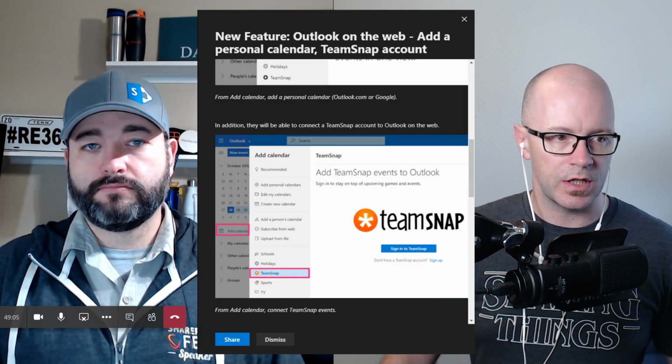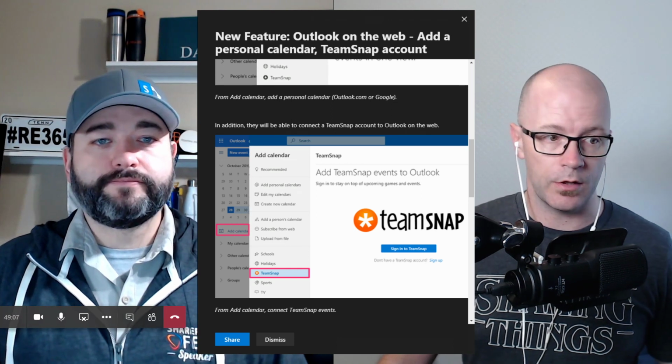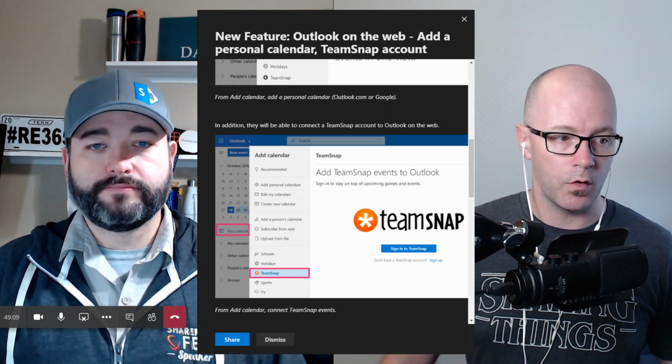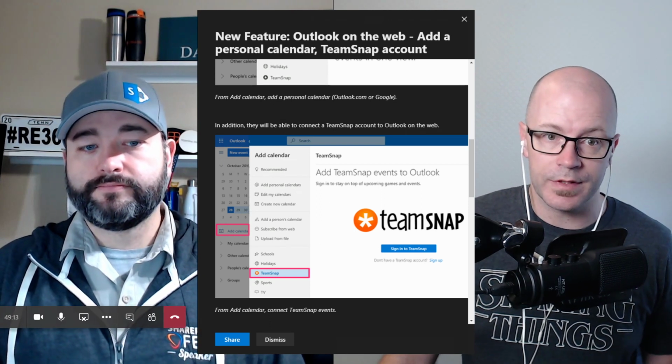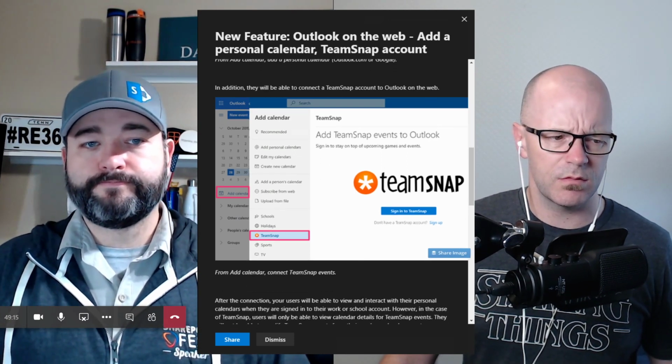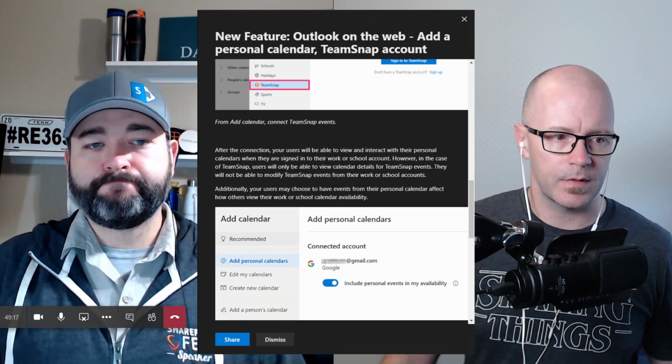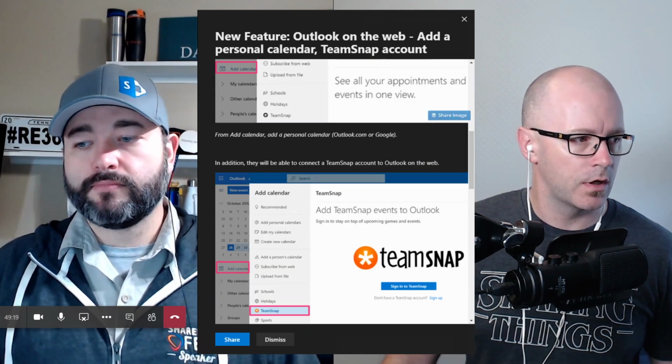And look, we didn't mention here, but I don't use Team Snap, don't know a lot about it, but I think it involves another kind of calendaring system for the team. Is that what Team Snap is? Yeah, I believe so. Okay, so being able to add that there too.